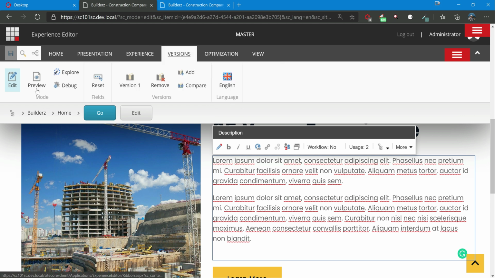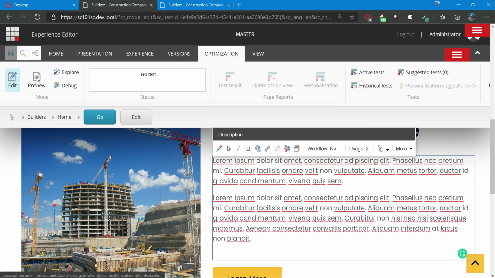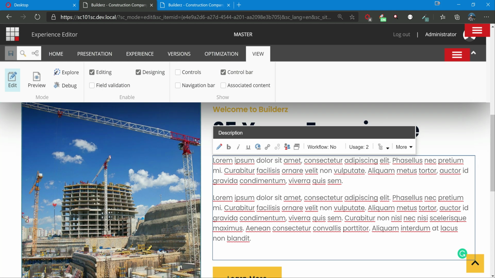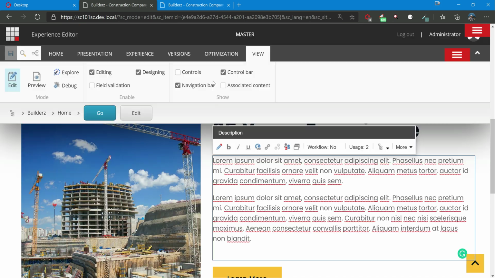So next one is versions. Again, we already saw it at the content editor level, like if you create new versions or languages. Optimization is purely A/B testing and multivariate testing related features. If you are running any testing, those results will be shown, and personalization and all active test results can be seen here. View, we already just saw that, so it can control this. And if you are not getting this option, the navigation bar would go away, and then you will not be able to select a different page. So that comes here, and the control bar.